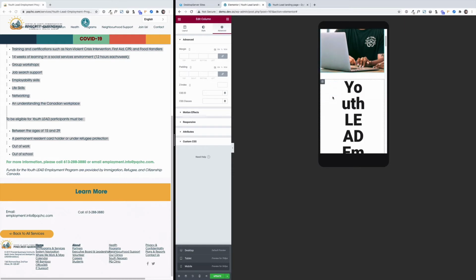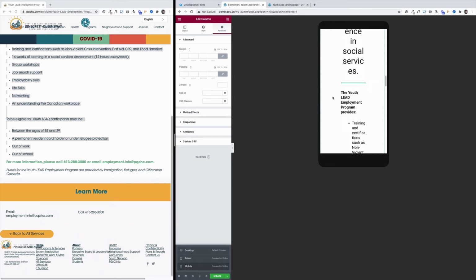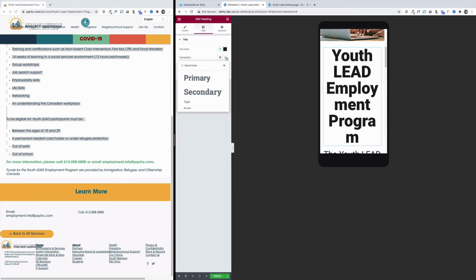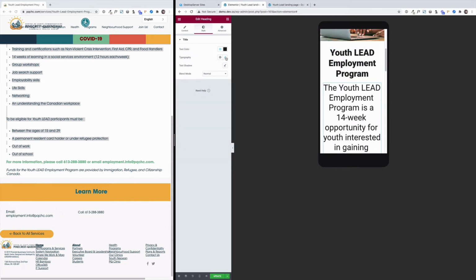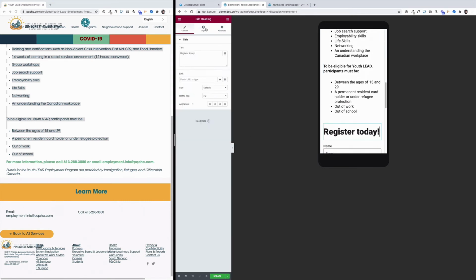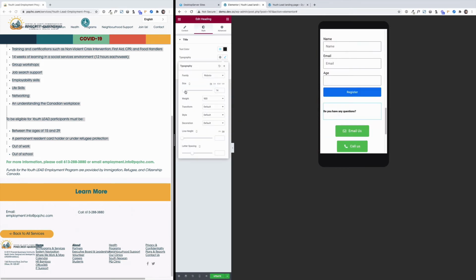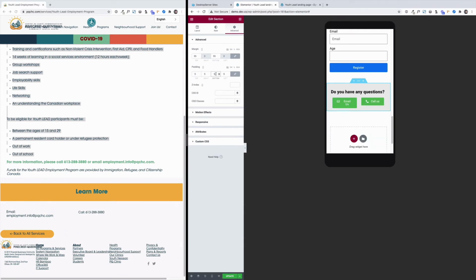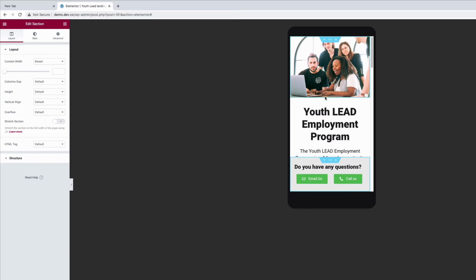Okay, let's look at mobile design. Ooh, that looks really awful. We gotta fix that. So let's fix the mobile layout. Alright, so let's take a quick look at this mobile design of the landing page.